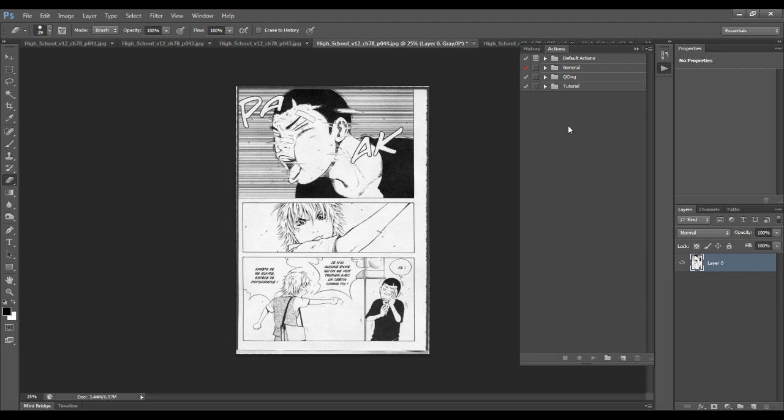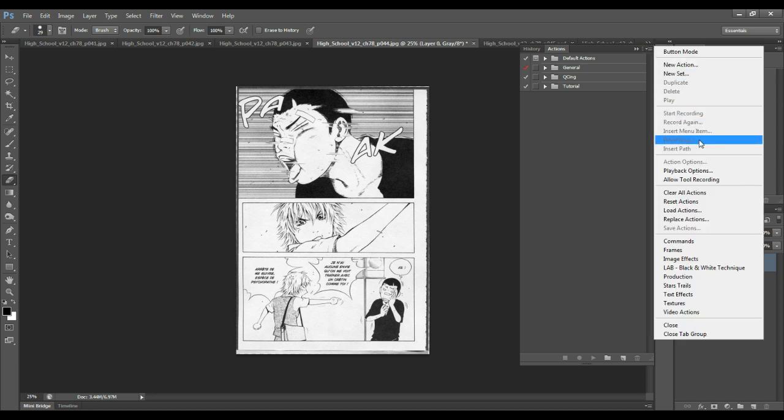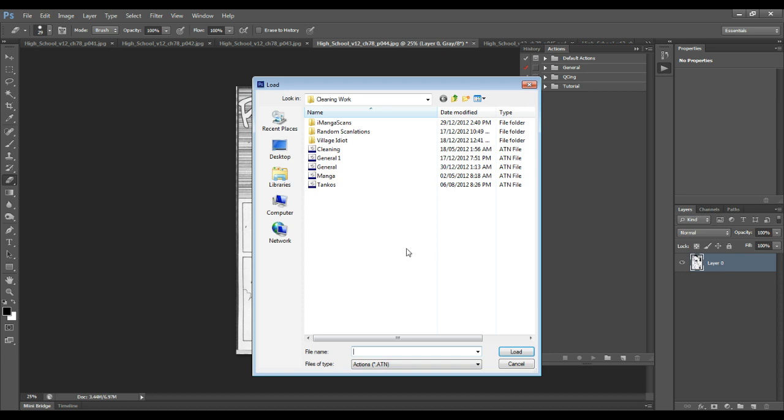How you get more, if per chance you are in a group that has given you actions, you go to this thing right here, you click on it, and you will get this list. You will go down to where you have Load Actions and directories. You will probably have downloaded one of your actions and maybe it's on the desktop or something. In my case, all my actions are in my cleaning work folder, and you click on one and you can load it.